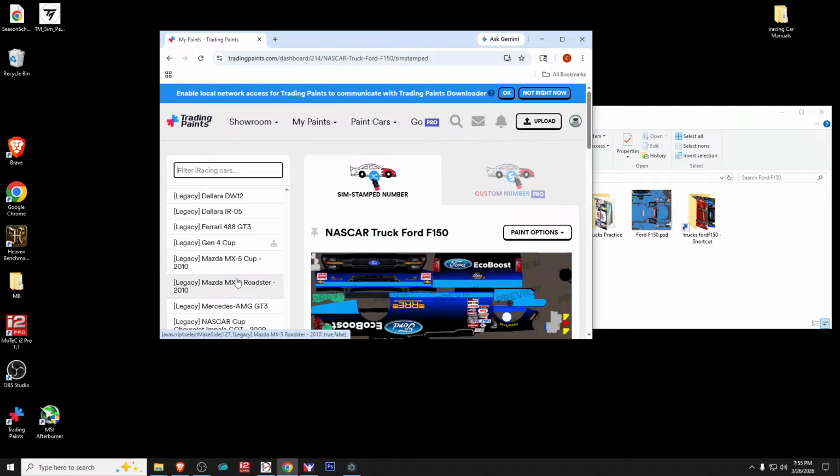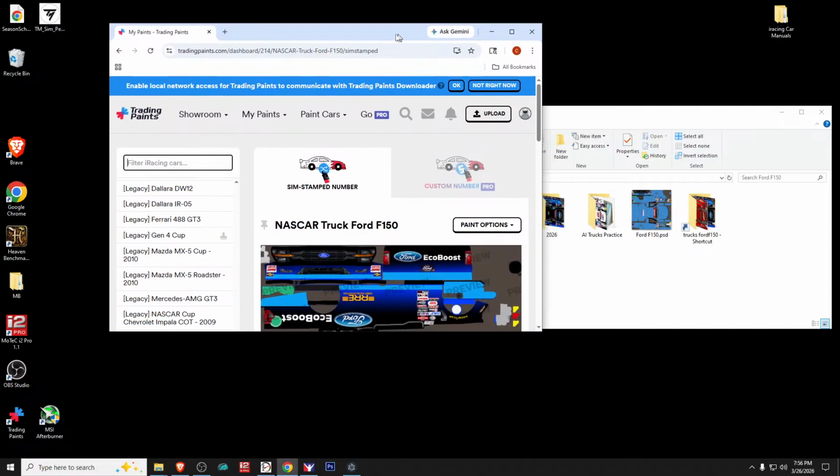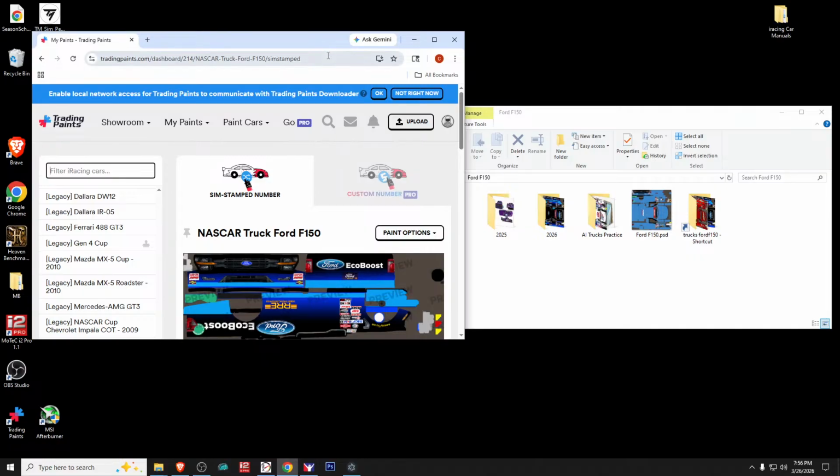And as soon as you see the picture of your truck show up, all right, now what you're going to do now that that's up like that, pull Chrome off to the side a little bit so you can get to your desktop and still be able to reach your desktop, because you need to now open your paint shop folder. Paint shop.